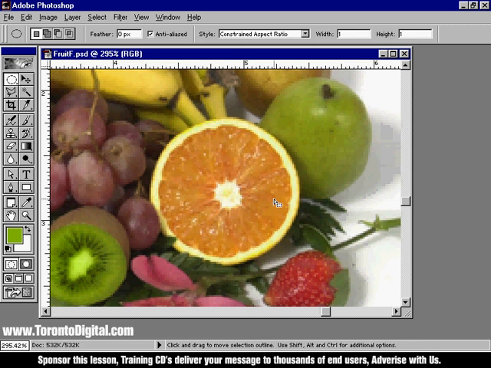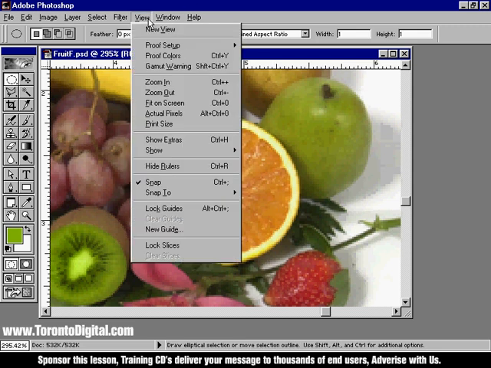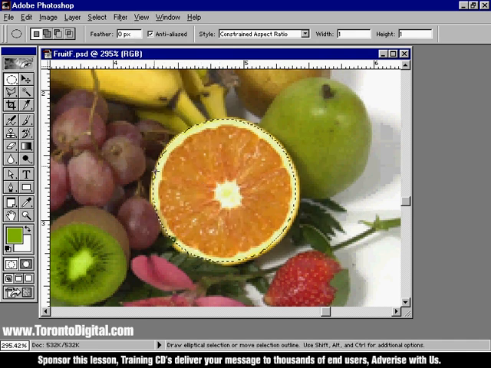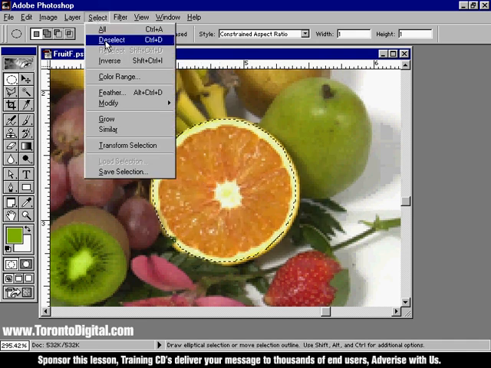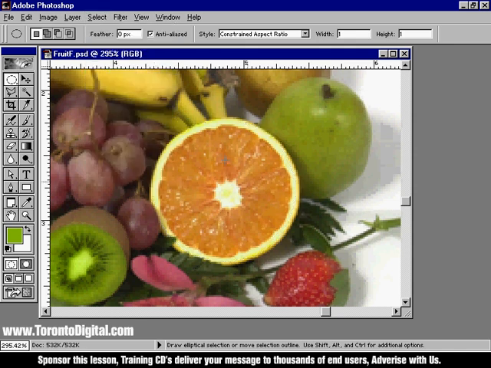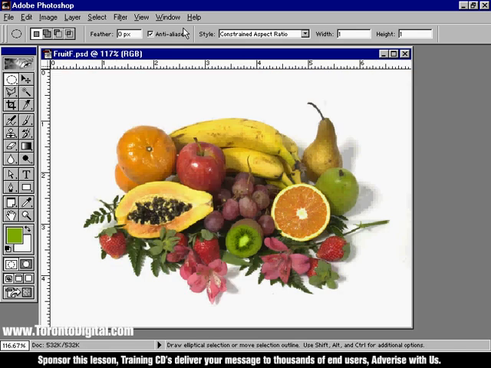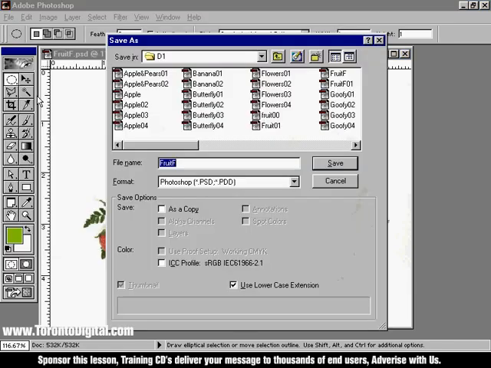From the View pull-down menu, I will choose Show Extras to view the selection dotted lines, and from the Select pull-down menu, I will choose Deselect. I will use the command Fit on Screen or the shortcut Ctrl-0 to display the image with the highest magnification associated with the available screen. I will use the Save As command to save the image and leave the original untouched.